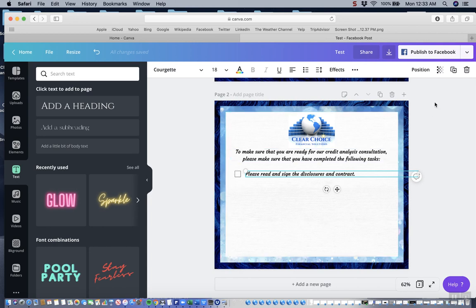So what I'm going to do is go up here to the duplicate area. Now you might see something that looks similar here. This one is copy page. This one is duplicate. Okay, so if you want to duplicate something, you hit this area here. So that's what I'm going to do. I'm going to highlight the text box, or the check box I should say, and duplicate it.